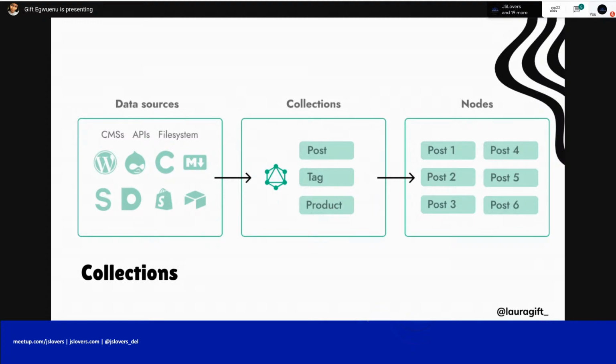If you decide not to use the data source plugins, you can actually create manual data using the data store API.